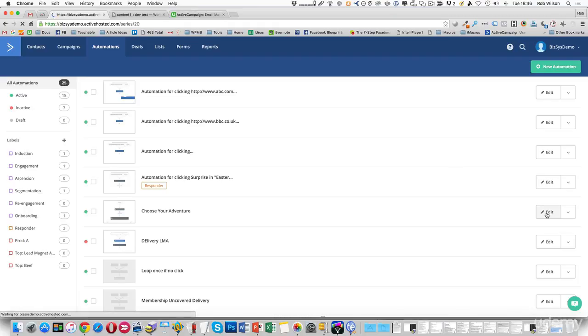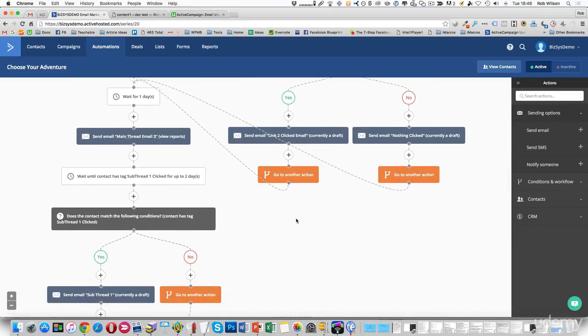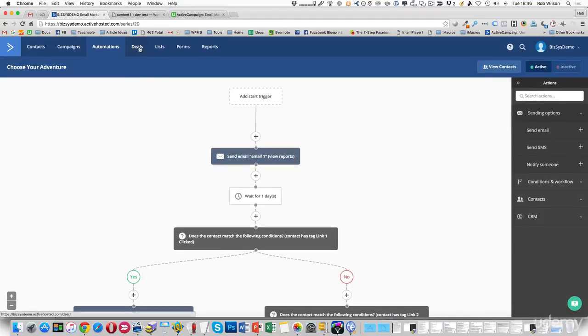It has a drag and drop editor. So if we just go off, we'll see the flowchart for this one. And you can see it's all mapped out with loops around, and you can drag and drop things around and have a great time with that. Deals is only if you're using the Plus version, which is covered later on.